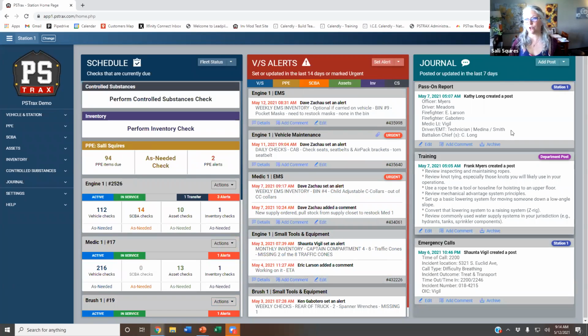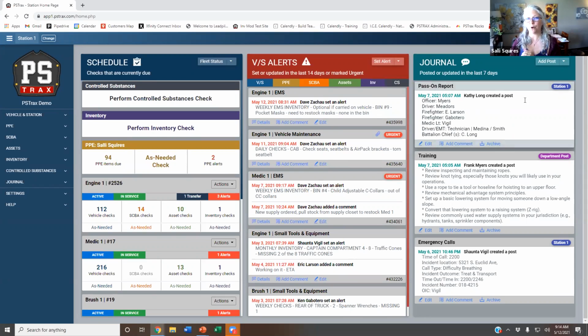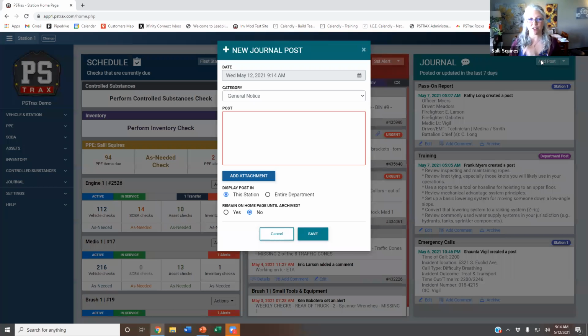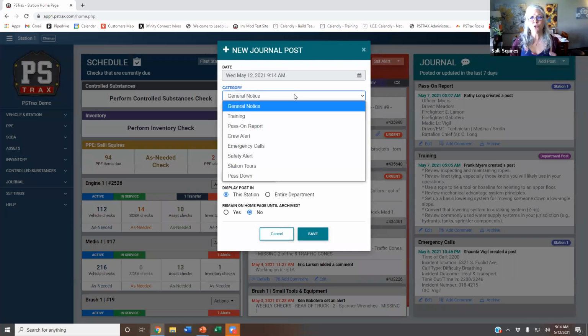And then here's the journal. Now the journal, look at this as like a virtual whiteboard, okay? So we know how busy you are, and sometimes things forget to get mentioned. This is a perfect place to set this up, all right? So, you know, we've got things like pass on reports, training, emergency calls. If I were just to add a post real quick so you can kind of see what this looks like. Here's some of the most popular categories we see that other departments use. So trainings, emergency calls, safety alerts, station tours.